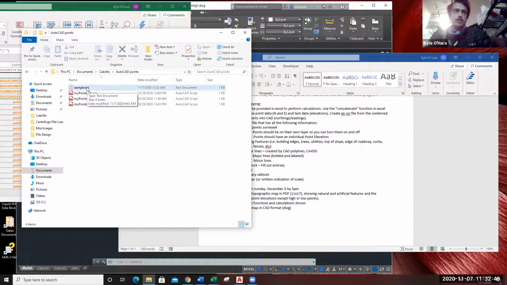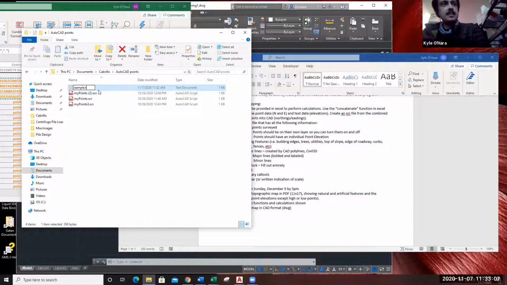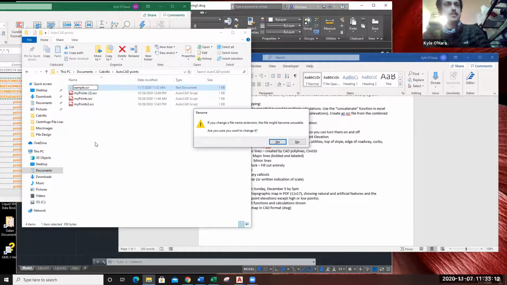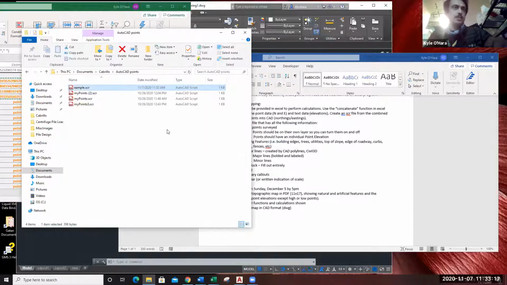Now we're going to change TXT to SCR. If you don't see the file type at the end of your file, you can change that under your properties. So we're going to go to TXT and change it to SCR. It's going to get angry at me. You say, yes, I am sure. And as you can see, it'll change to a little AutoCAD file.